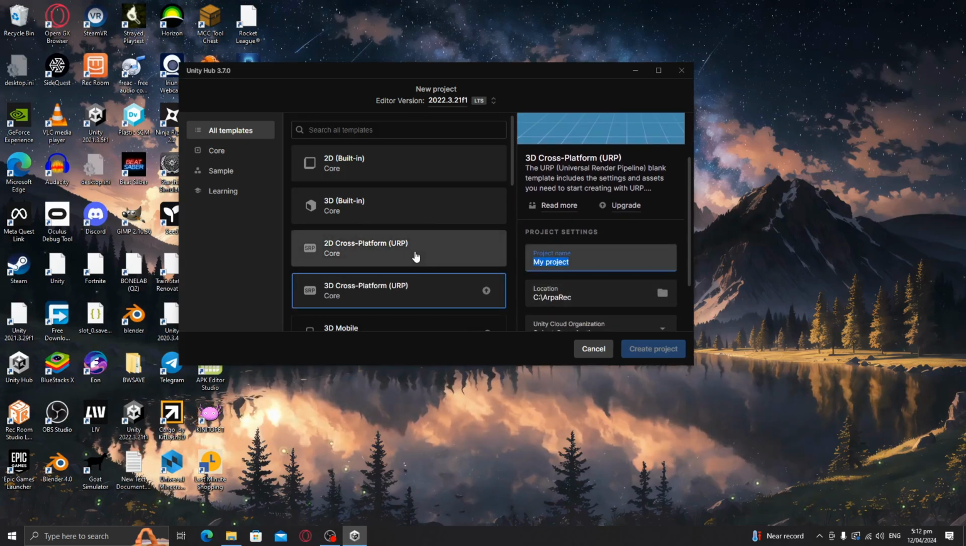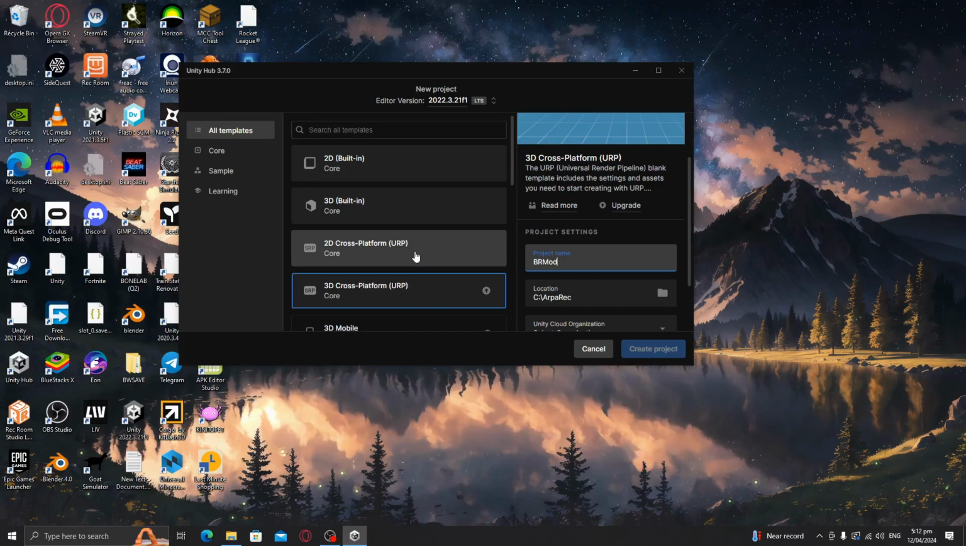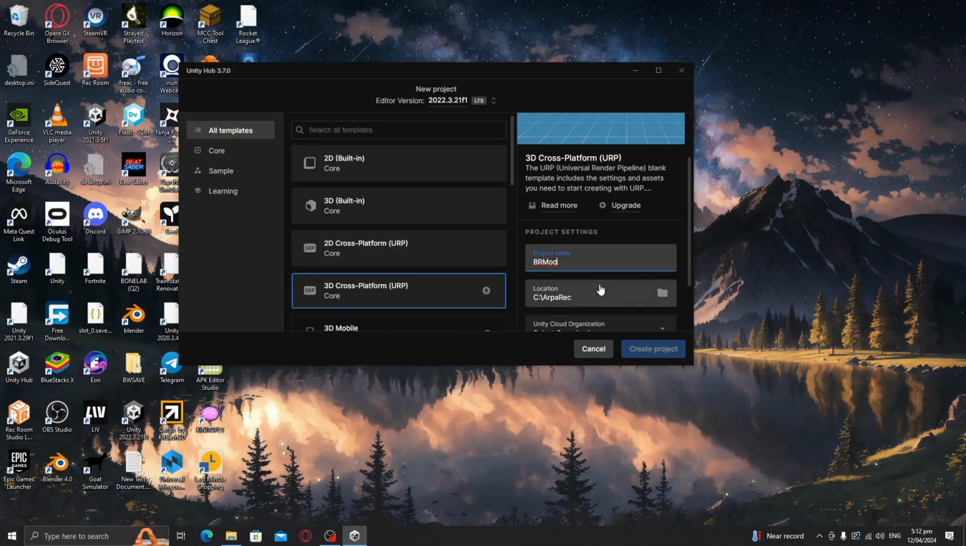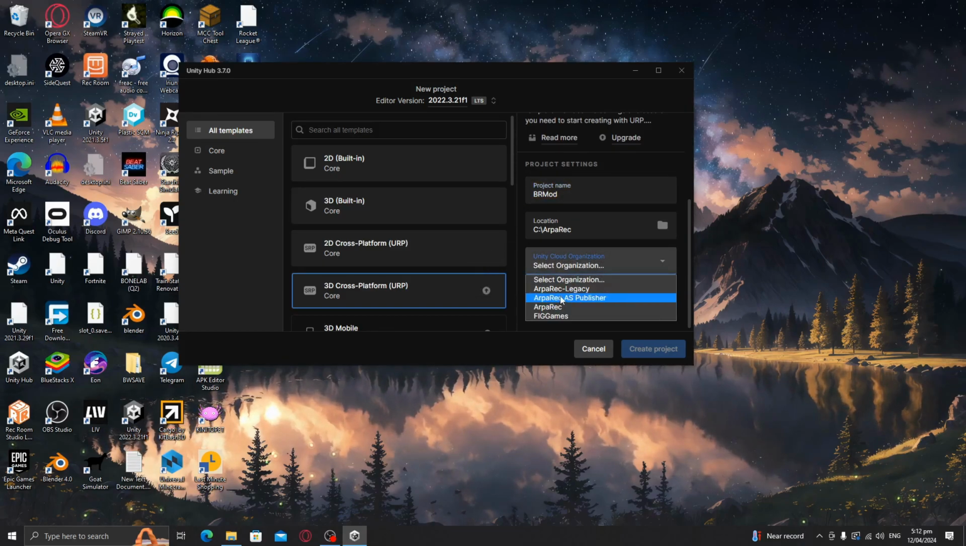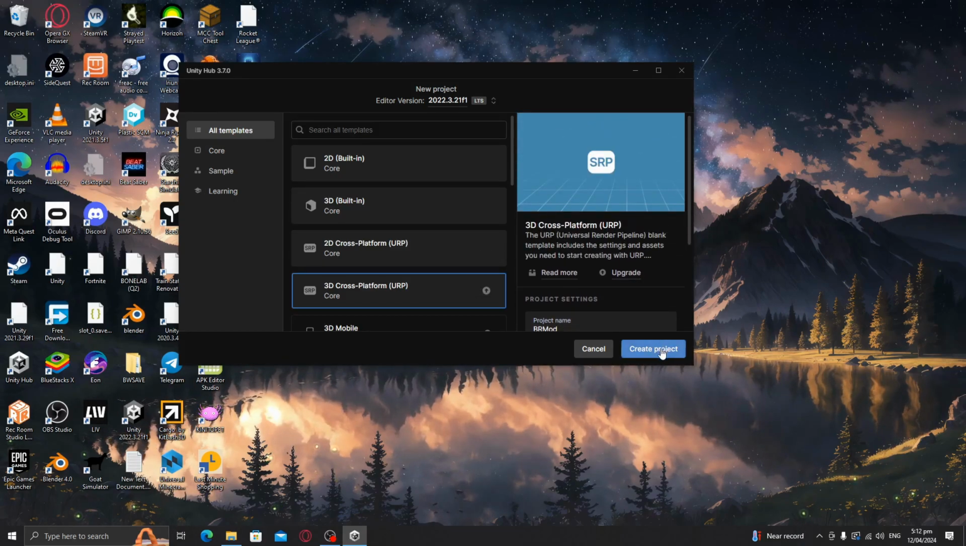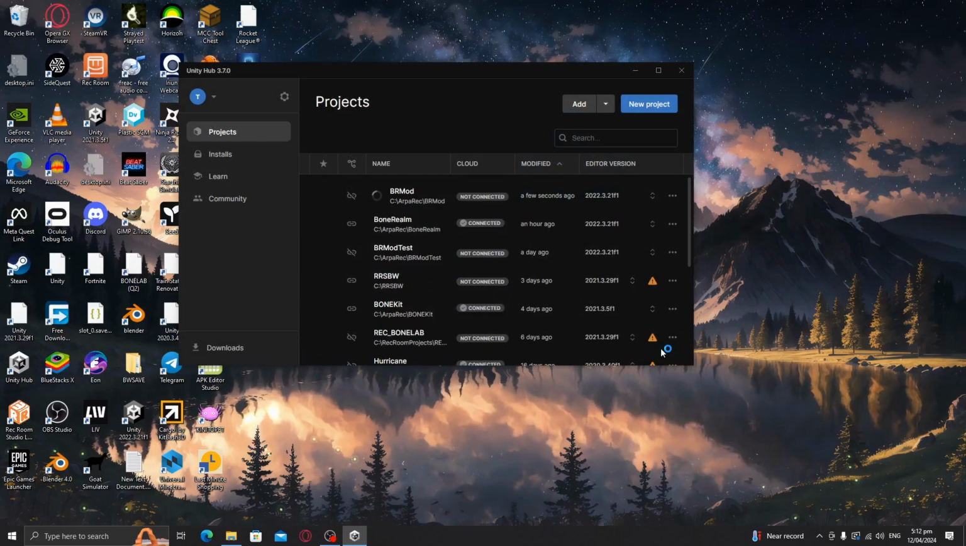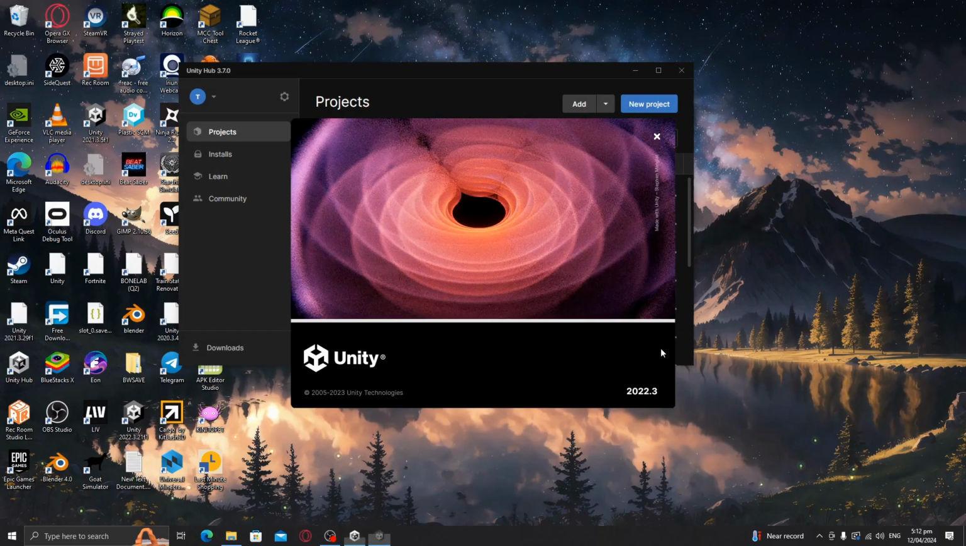Give it a name like BR mod or whatever you want to call it. Choose your location. Don't need to worry about that, it's just my stuff. Create project. Now you've just got to wait for a minute as it loads up.